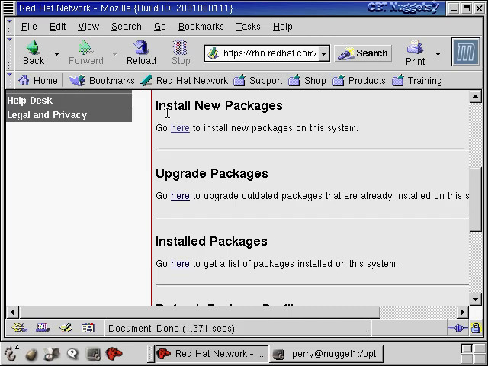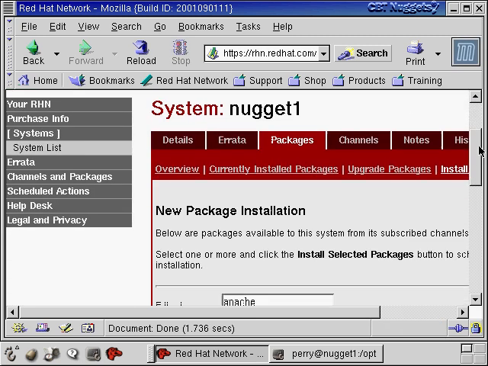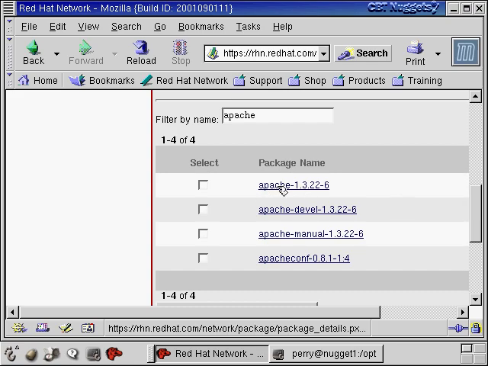And so here I'm going to go to install new packages. You can also go to upgrade packages or look at the packages that are already installed on your system. I want to install a new package, and what we're going to do here is go down and look at this name here, and we're going to type Apache in there. So we're going to filter it out, all the pieces of software that have to do with Apache, and I'm going to come down here, and there's the actual web server, the Apache web server. There's a development kit, there's a manual, there's a configuration tool, and so on. I just want the actual web server.